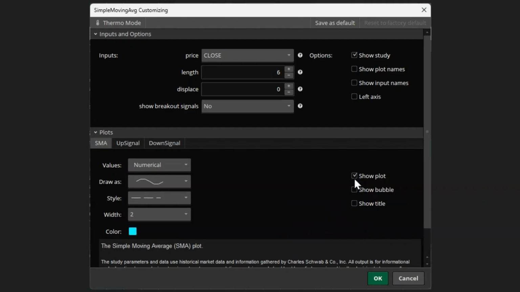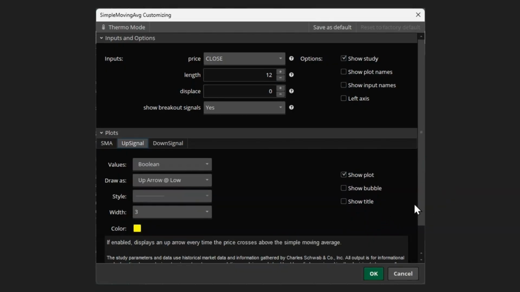Be sure to check this show plot and uncheck the show bubble and show title. Don't need those. And it is the simple moving average with the yellow. So it's slightly larger. As you can see, this one is a 12. No displacement. Show breakout signals? Yes. Again, be sure to check the show study and uncheck all of these.